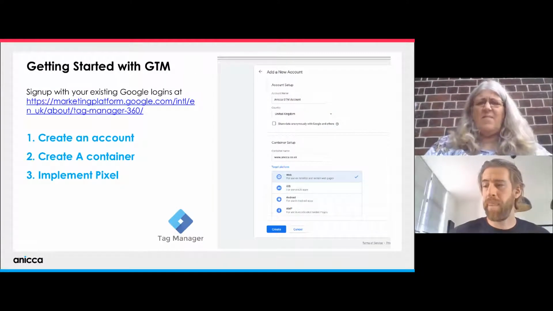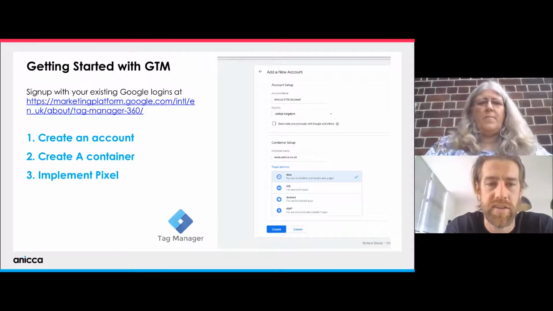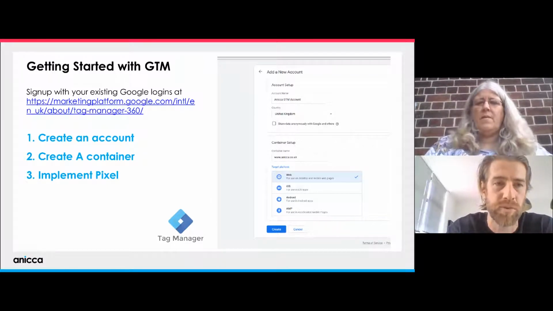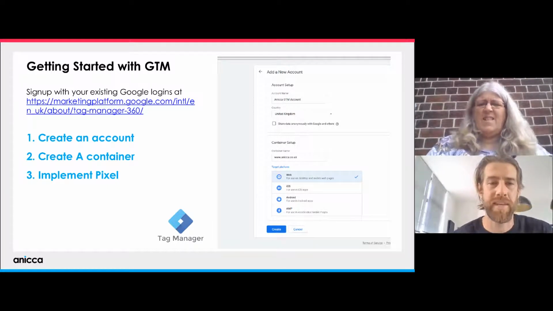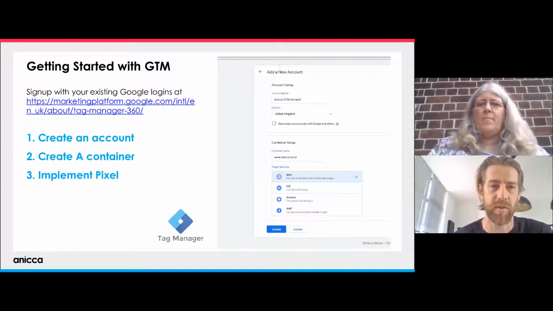So if you don't have Google Tag Manager, it's a free tool to use, so there's no cost for signing up. If you have a Google account already, just like many of the other Google tools, you can get access to Google Tag Manager by just Googling Google Tag Manager, and you'll be taken to the home screen in which you can then sign up for an account using your existing Google logins.